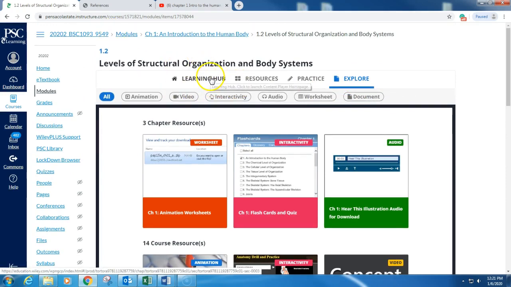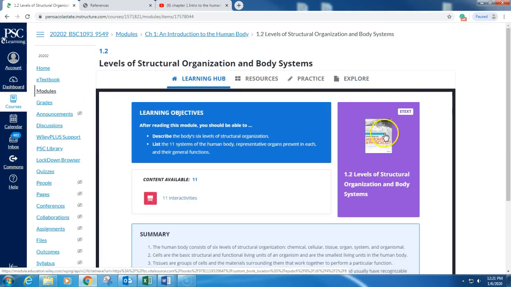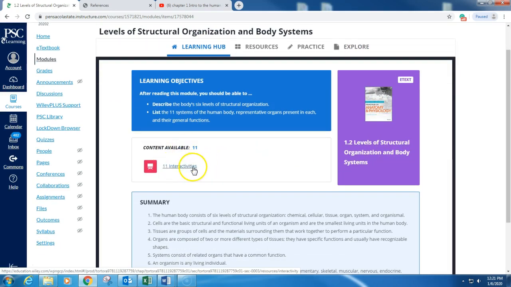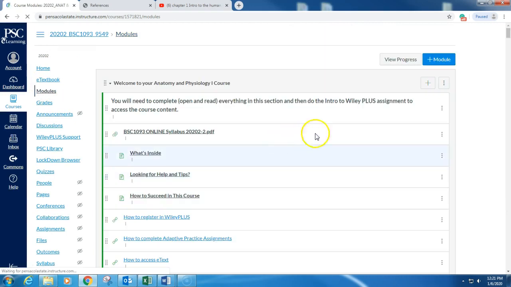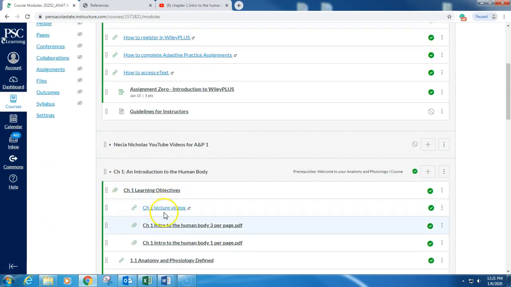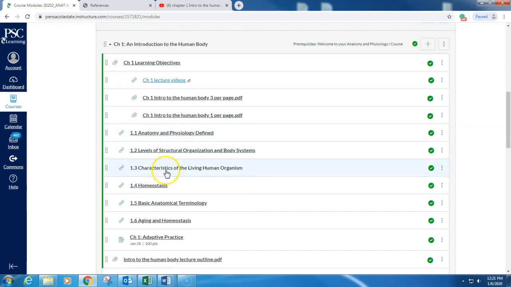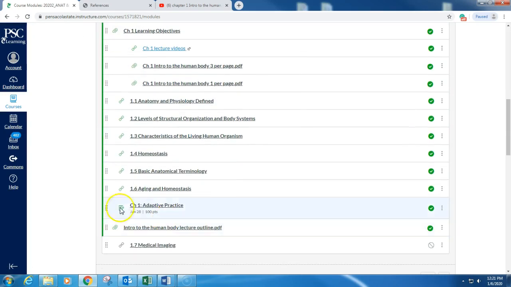Now, what do you need with all this? Well, let's go back to this Learning Hub. There's your textbook. Those are interactivities, study tools. But what are you going to have to know? You have to know what I cover. What do you have to do? You have to watch your lecture videos. All of this is study tool. This is your textbook. You have to do your adaptive practice. That's your homework for each chapter. All right, so again, as you click on each one of these, it takes you to that area of the e-text and of the study tools available for that content.